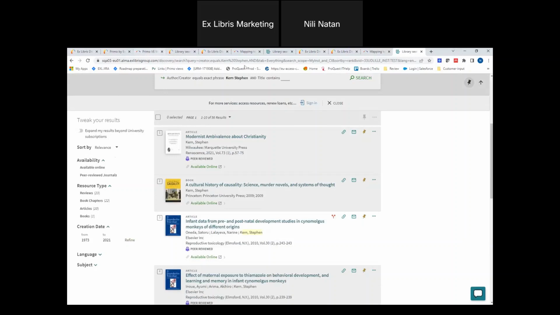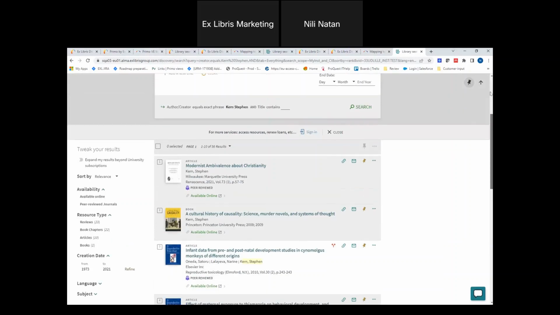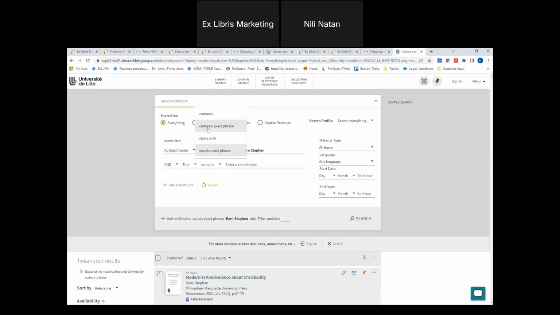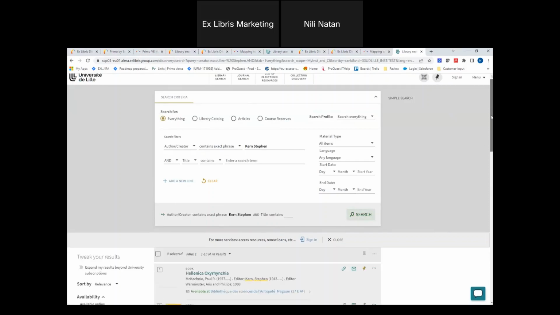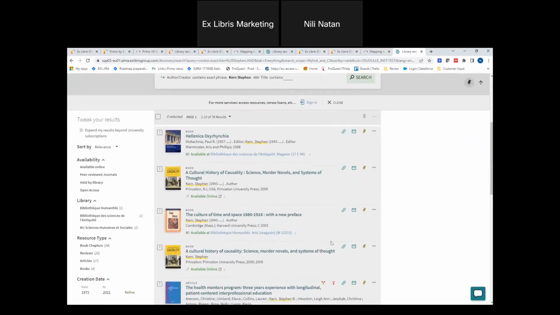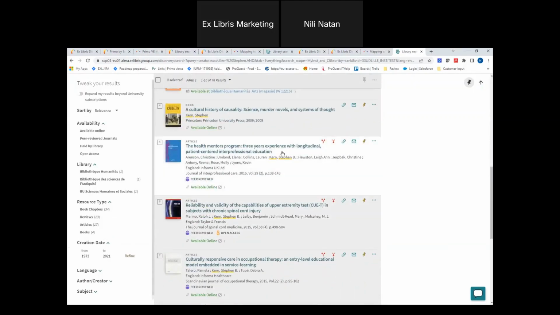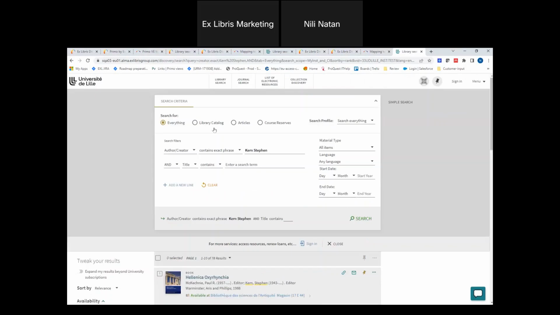If I change it now to contains exact phrase, just to compare, and do the search, the system previously also included results with Karen Stefan, as you can see here, but it also retrieves results for Karen Stefan B, which is not necessarily the same Karen Stefan that I was looking for. So when I do the equal exact phrase, it could be different.